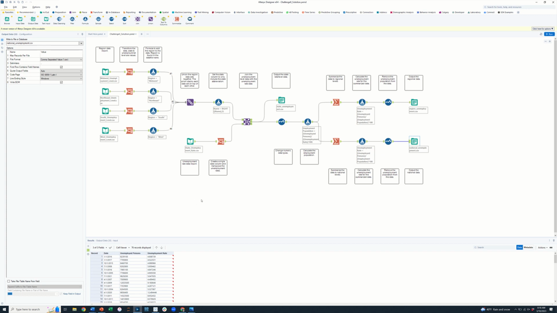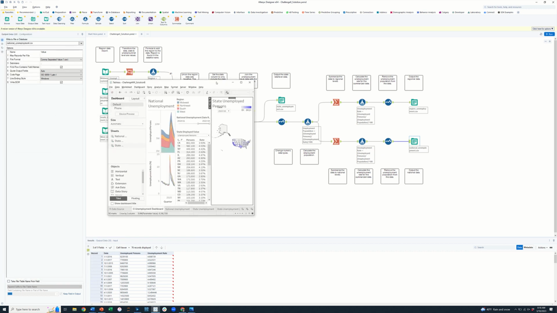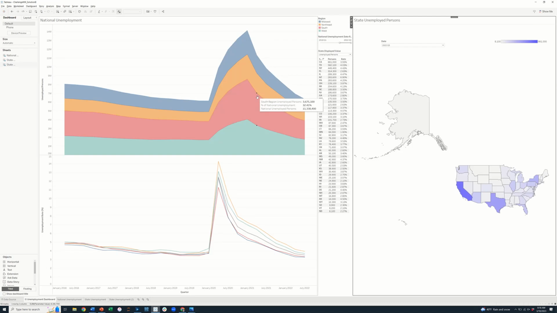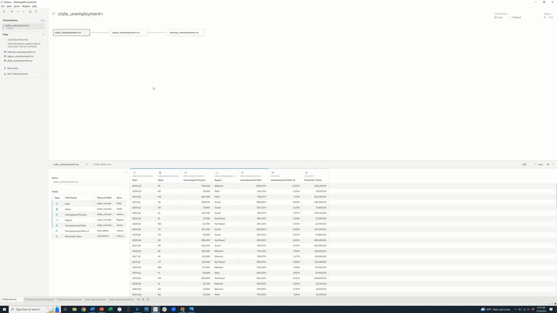So that is the Alteryx workflow. Each of these data files are going to be outputs. And then the next portion of the challenge is to create a Tableau dashboard that visualizes the data. And so here's a copy of my dashboard, but let's start with importing the data. Let's look at the data source tab.